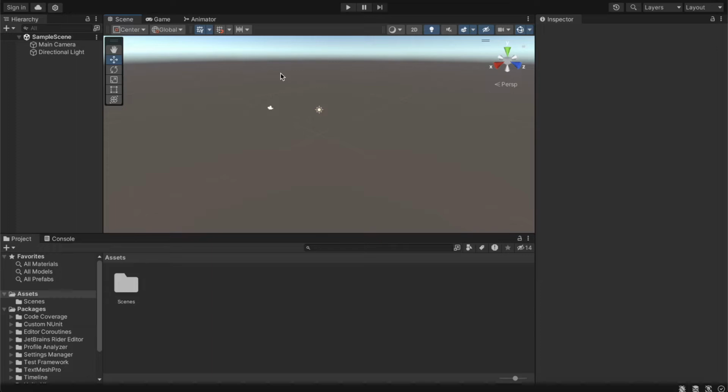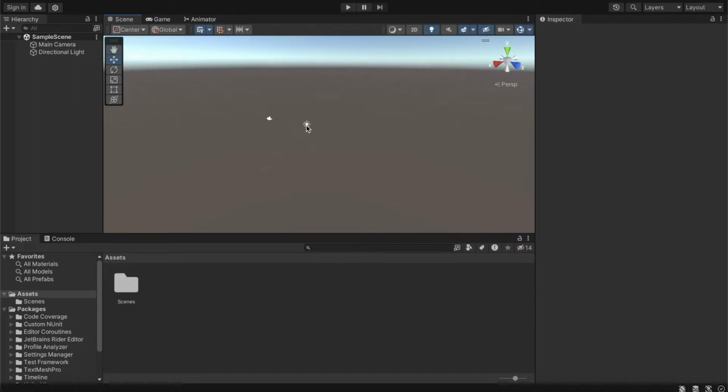Alright, so now that Unity is open, as you can see it has different windows. So for example, over here we have a scene view. So over here you can actually edit your level. To move around, click the wheel button. To look around, click the right mouse button. And to select the objects, click the left mouse button.